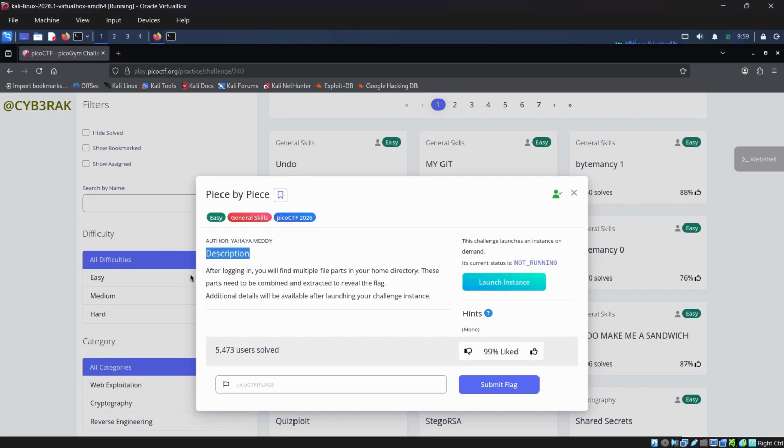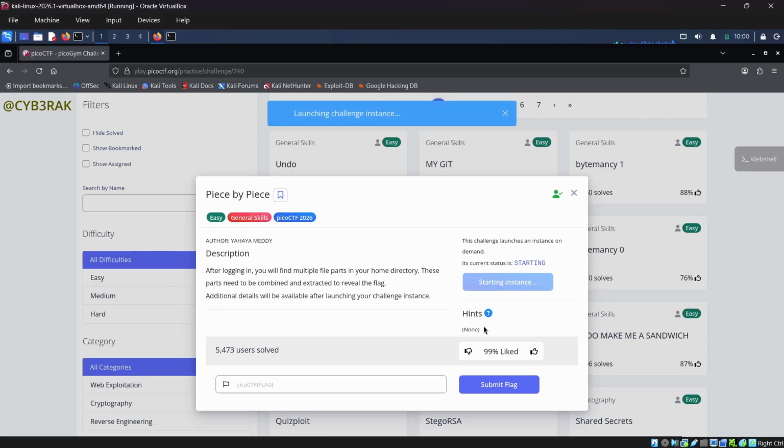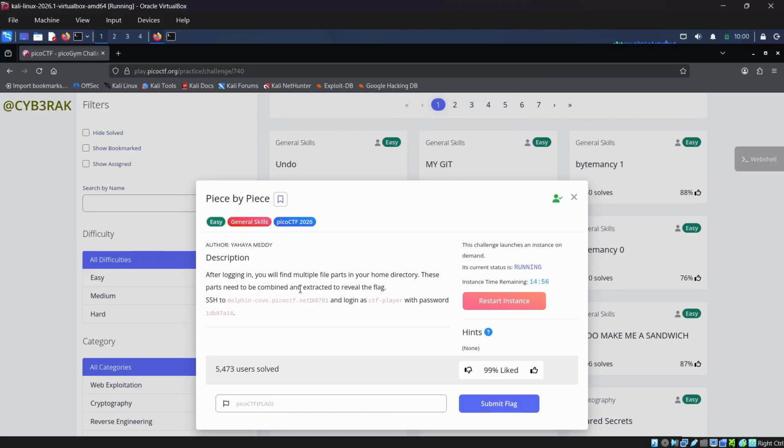So we have a description. After logging in, you will find multiple file parts in your home directory. These parts need to be combined and extracted to reveal the flag. And additional details will be available after launching your challenge instance. Let's launch our challenge instance. And as you can see, we don't have any hints. So yeah, we have to launch the challenge instance.